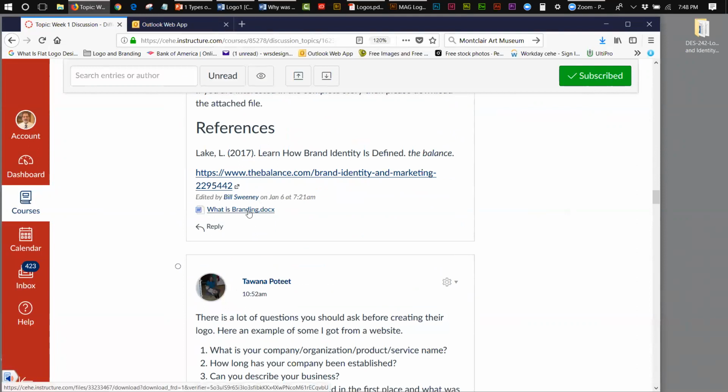And then I actually included this document, What is Branding? What is Branding is a document that I extracted some of my stuff from. So if you want to look at it in a much more expanded way, that document is where I got some of my information from. Do you have any questions about my piece? No, you're okay with it? Okay, everybody's good at this point?